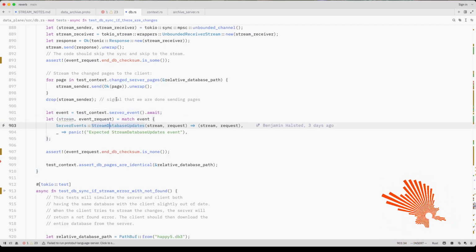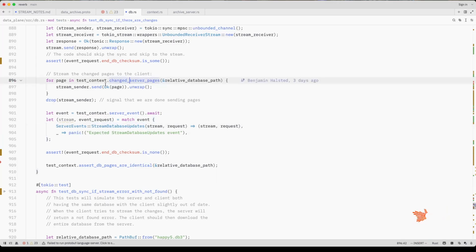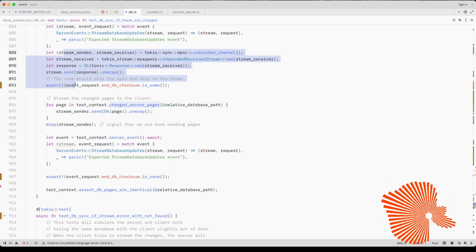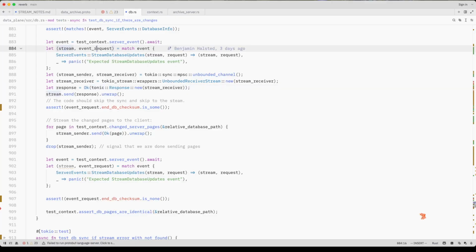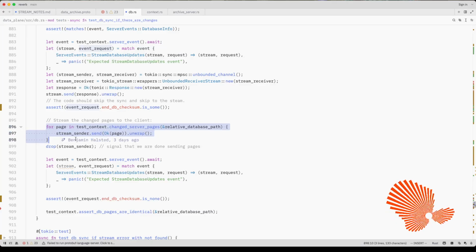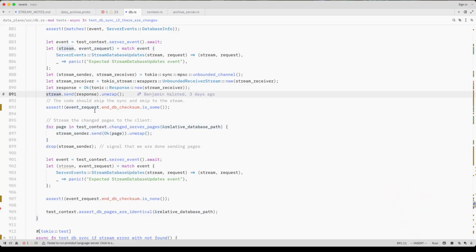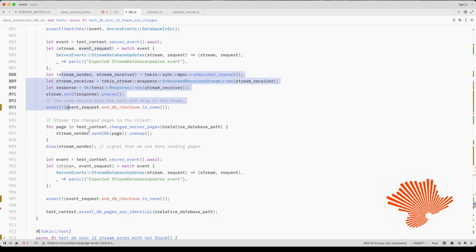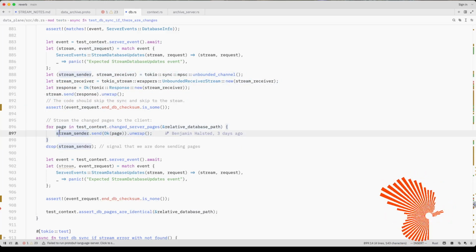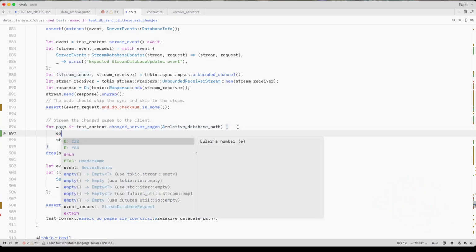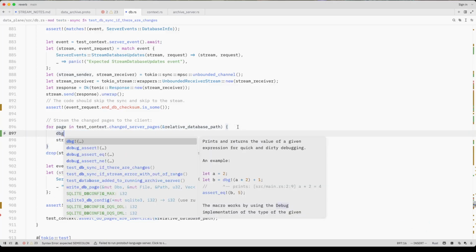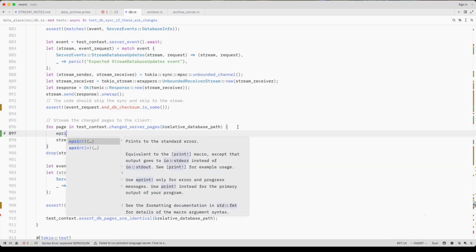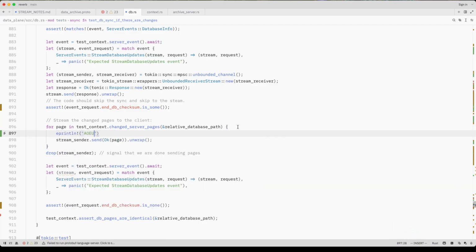The test seems okay. The logic here seems okay. We set up a response. We stream changes. I happen to remember that there should be 3 pages changing here. Don't want to debug page. Let's see how many of these we get.